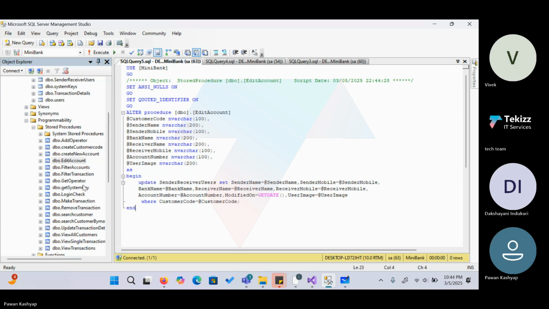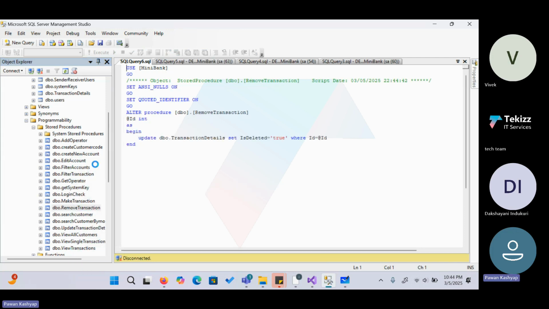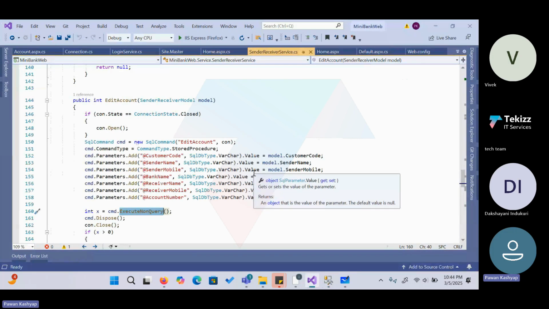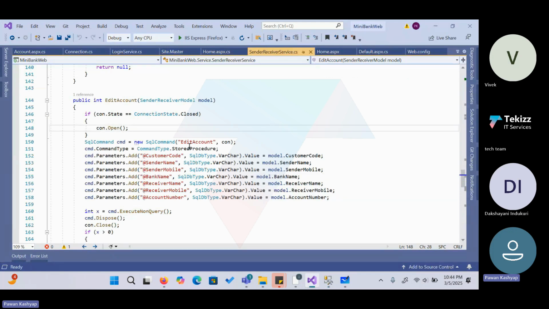We also have a remove transaction. We are not actually deleting; we are doing a soft delete. We are just updating is deleted to true, so we are not actually performing a delete command. But for the delete command, the syntax will be the same.